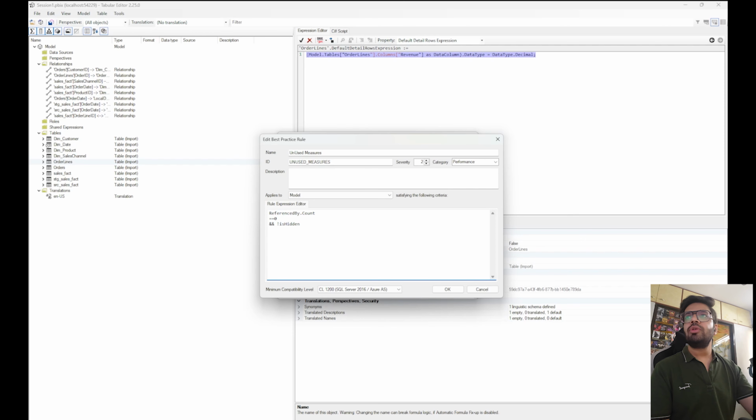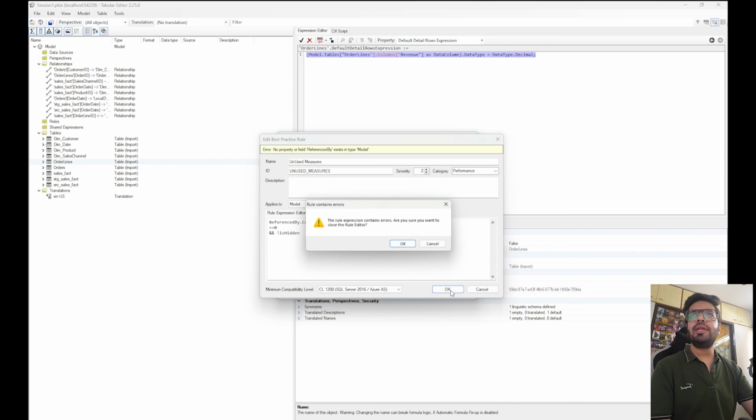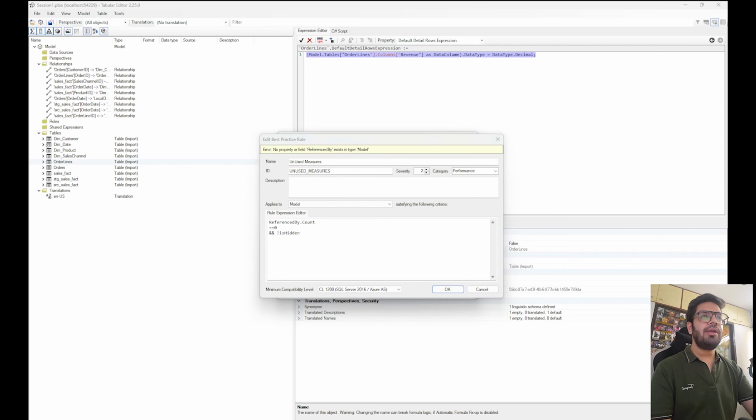It's a very basic expression which checks whether these certain measures I'm running this script on are referenced by any other measures or not. If its count is 0, then it should be highlighted. Once I click OK, oh, I have not added it properly here. Let me properly escape it.